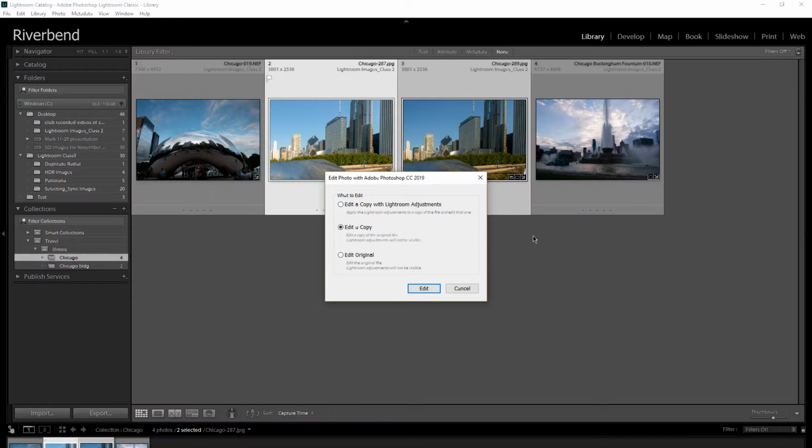So now I clicked to open this in Photoshop, and this menu comes up, and you see 3 different options. So if I edited these in Lightroom and I have adjustments made to them, if I want those adjustments to stay with my picture, which more than likely I do, as I move them into Photoshop, I will want to have this top one, edit a copy with Lightroom adjustments applied. So that's what I would click, and then I would hit edit, and it will take it into Photoshop. But before we do that, let's talk about the other 2 options.